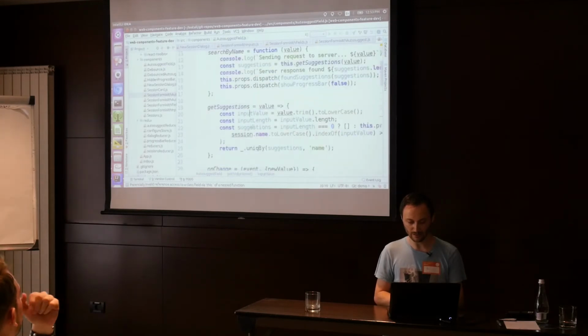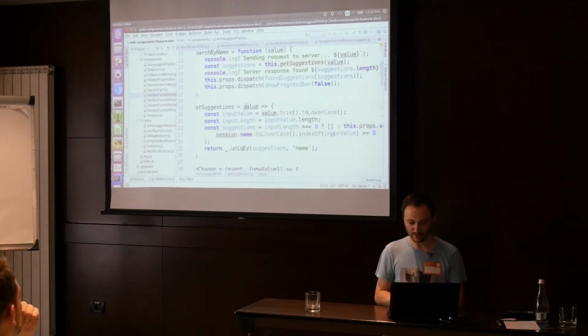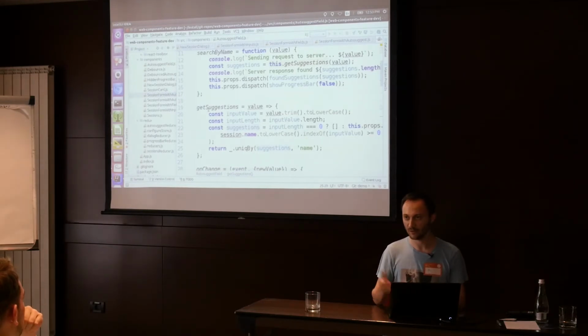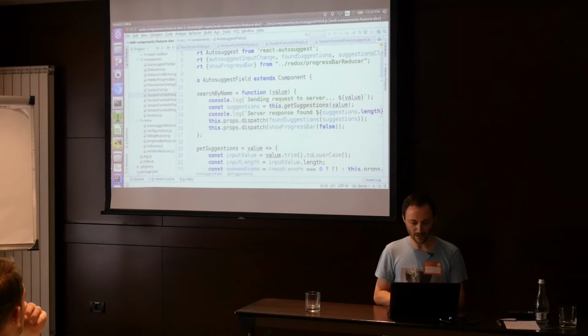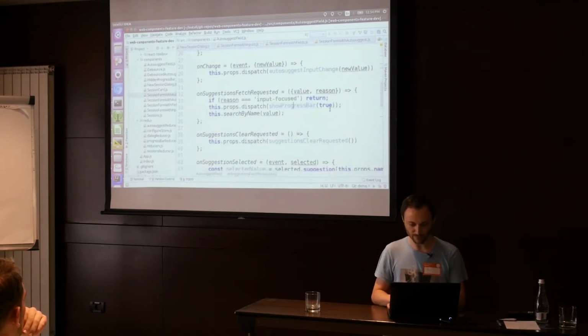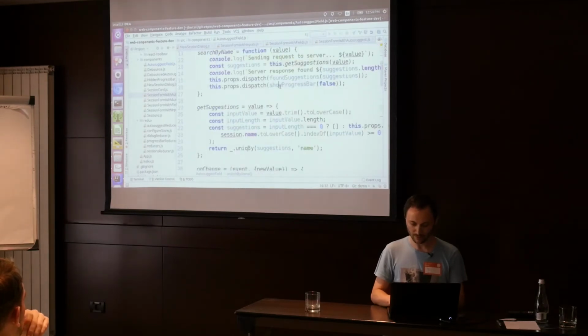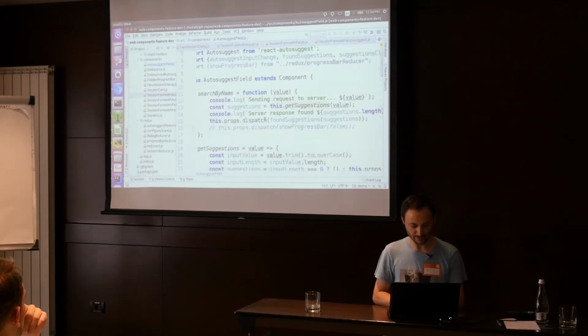In this case, I do a search for the session name to lowercase and find it by value, the index of, meaning if I can find the characters in the speaker name. I do a unique function because the same speaker can show up multiple times. Anyway, this is a function. Basically, this is the same thing that goes into a backend, maybe. I don't know. We don't have a backend. We just simulate it. And when we find the suggestions, we show them, and we hide the progress bar. And this progress bar should not be here just yet because we have not reached that step yet. Let's see.